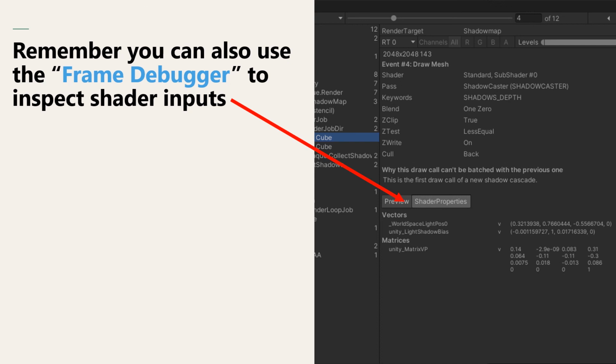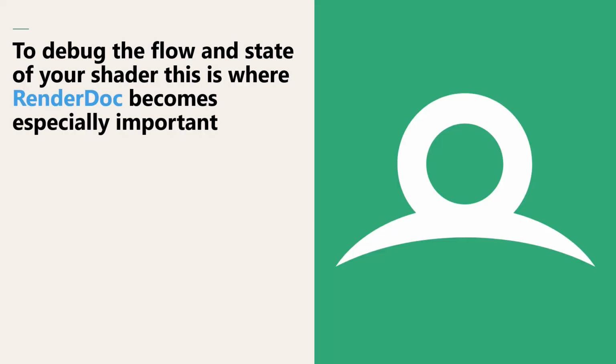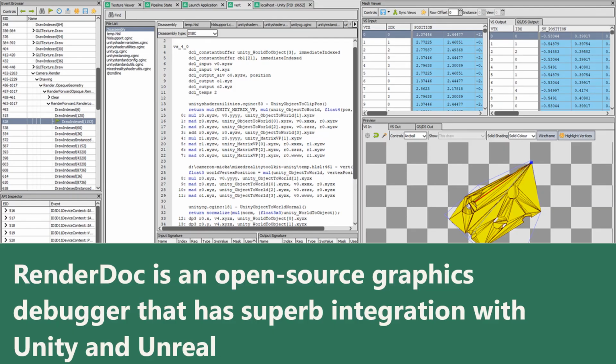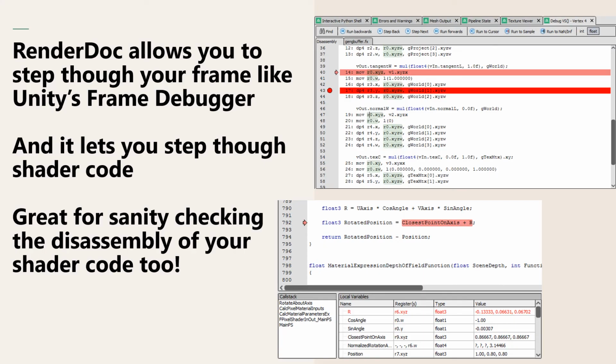Remember, if you just want to purely sanity check the inputs into your shader are correct, you can always use the frame debugger. If you actually want to debug the flow and state of your shaders, this is where RenderDoc becomes especially important. RenderDoc is a popular open source graphics debugger. It has great integration with Unity and Unreal and documentation to help get you started.